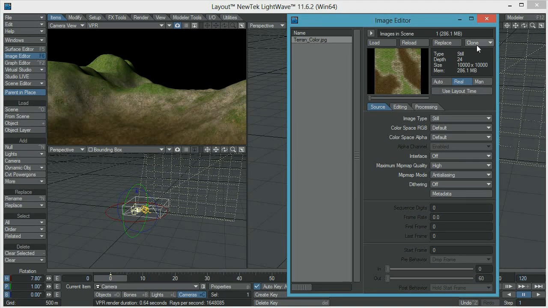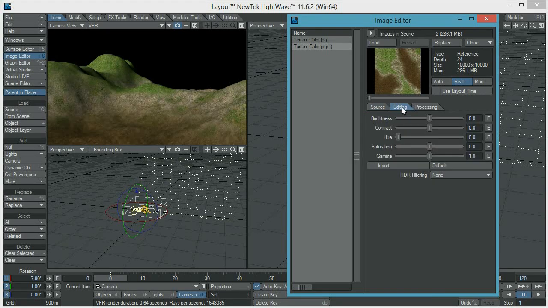In order to do that, we just clone the texture by selecting it and going to the clone option, and we're going to use this first texture to create our bump map. So just as the displacement map, a bump map is nothing more than black and white information, so we need to remove all the color information from this image. So we have to remove our saturation completely.